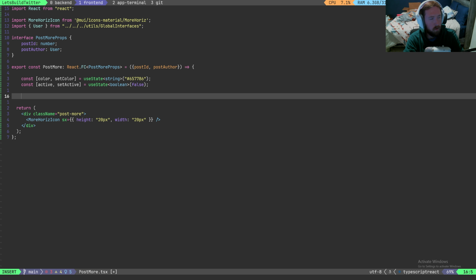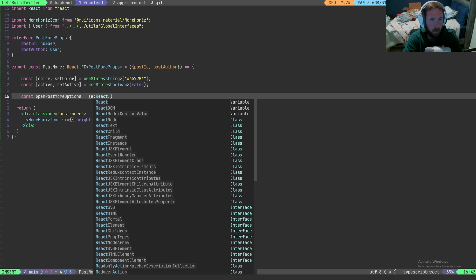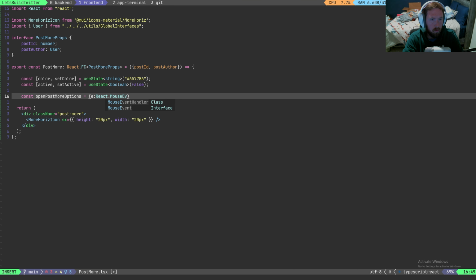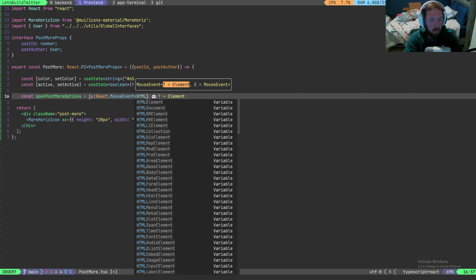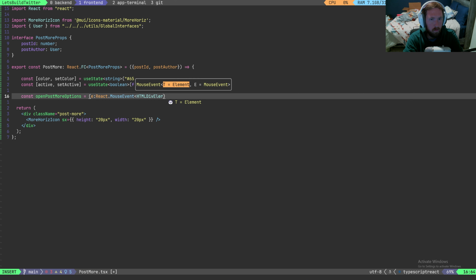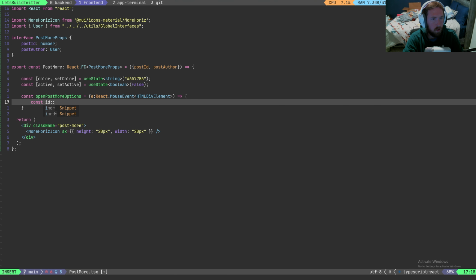Let's go ahead and set up a function to actually open up the modal that pops up whenever we hit the button. So we're going to say const open post more options. And this will be React.MouseEvent on an HTMLDivElement, like a type. That'd be cool. Okay, there we go. So now we're going to say const ID is a number, and then we're going to say plus current target.id. So we're going to get the ID of the actual post that got clicked, and this will make a little bit more sense a little bit later on.